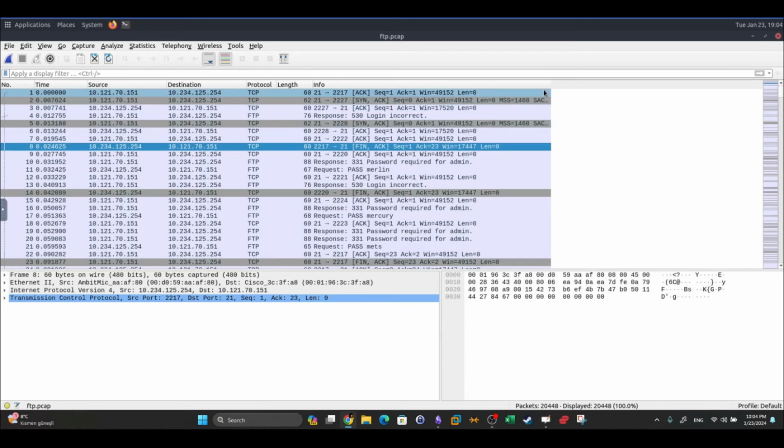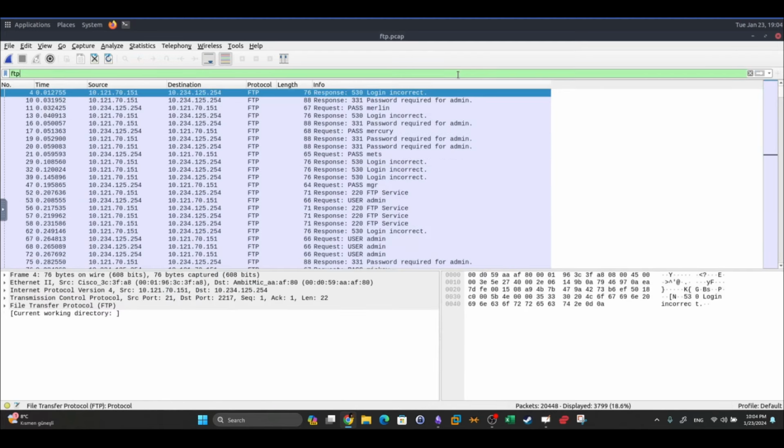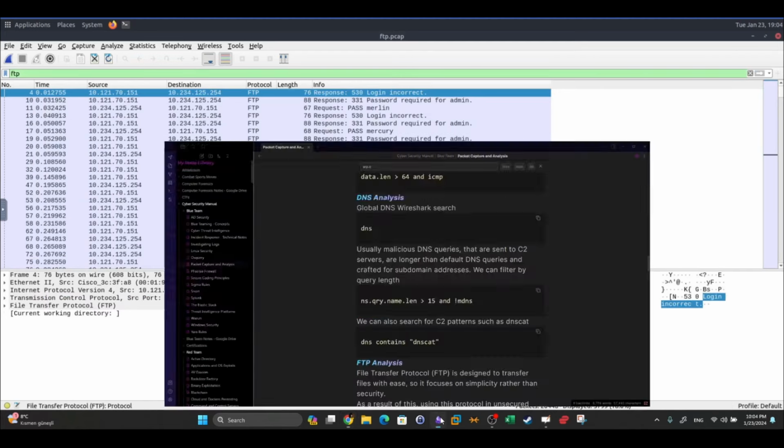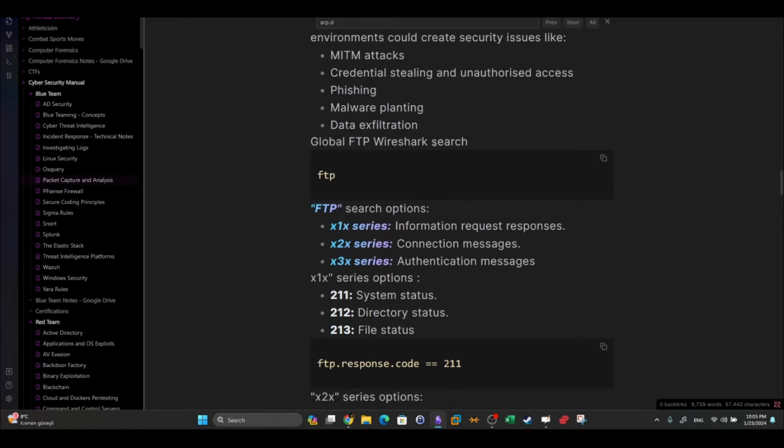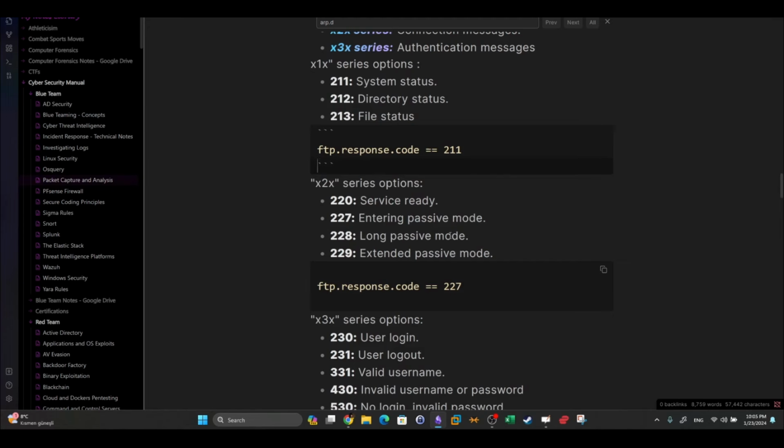Here we go. Now I have FTP packets. Again, we can filter the FTP packets using the FTP filter. We can see all of the FTP packets. Same with other protocols, there are options and attributes that can be used, as you can see, to filter for FTP requests, FTP responses, failed login attempts, and successful login attempts.